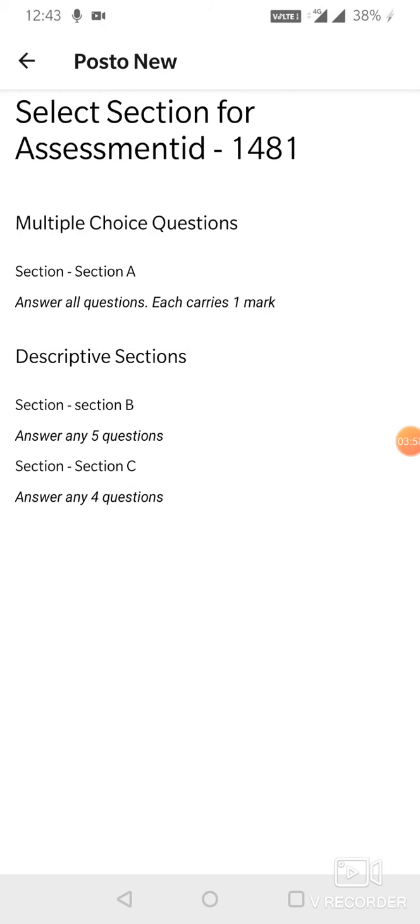Here, if your faculty has uploaded multiple choice questions, you will be able to see it in the multiple choice section, and if it is descriptive, you will be able to see it in the descriptive section. If your faculty has added both multiple choice questions as well as descriptive questions, you will be able to see both with the instructions given by your faculty.